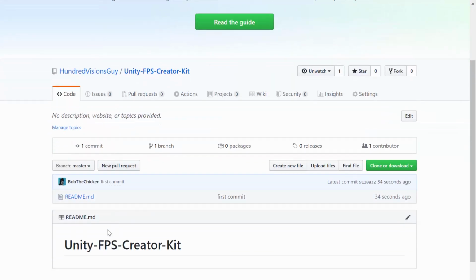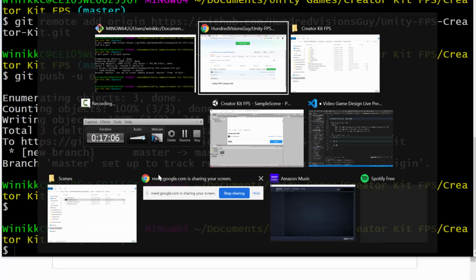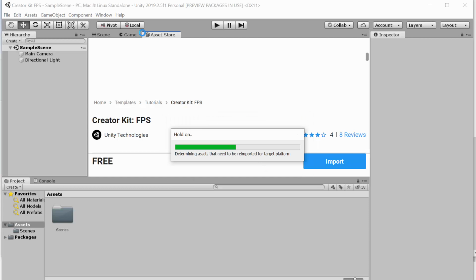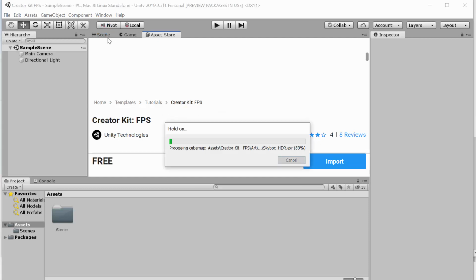Well, we need to get the rest of the files in here. But before we do it, I just want to make sure I've got all this. It says the scene has been modified externally. I'm going to click reload. Let it reload, and then I'm going to click on scene. I just want to make sure that I'm done importing. It's going to take a little bit of time.